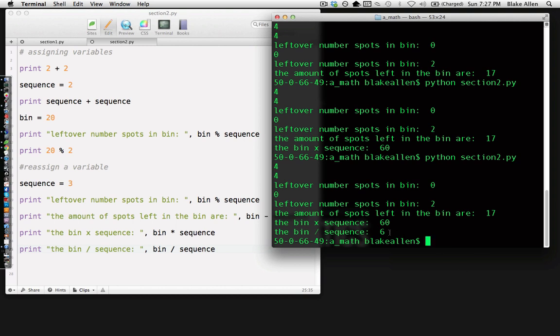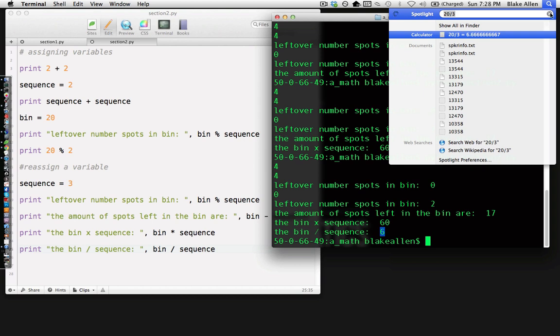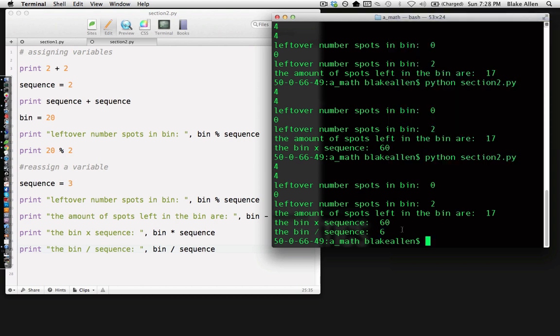And notice we get a whole number, which if you do the math, you shouldn't get a whole number. 20 divided by 3 is 6.66666. That's actually what we're going to learn in the next section about floating points. So let's get started on that.